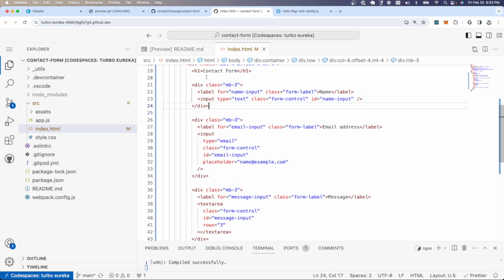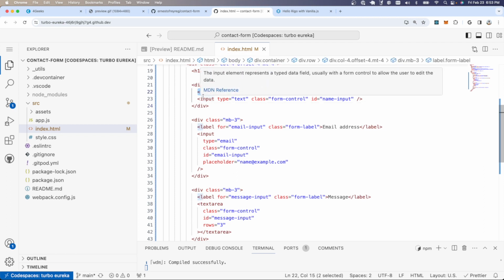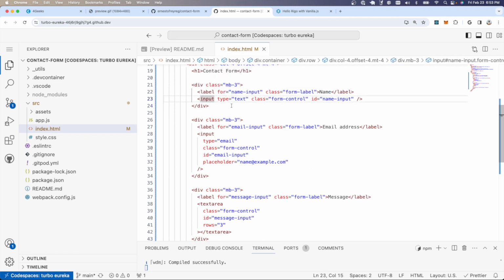Now, in this section here, this is just the section for the name input, right? If you remember from when we were learning about HTML, when you create an input, you can also put a label. And the label requires an attribute called for with the ID of the input this label is referencing. You see that this name-input ID matches this name-input here. Okay? So that means that this label references this input.